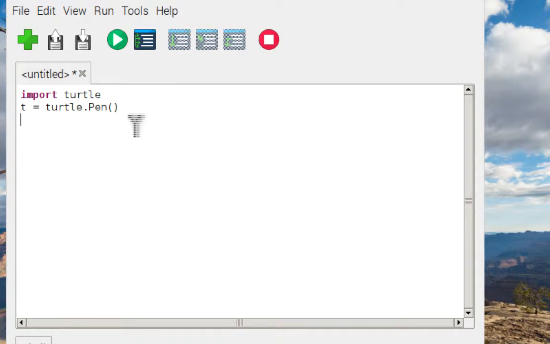Then I'm going to start a loop. Everything inside this loop is going to be repeated over and over and over again, the number of times I give it. So I'm going to say for x in range, and the range is how many times I want it repeated. So that's 100. And I'm going to put a colon.